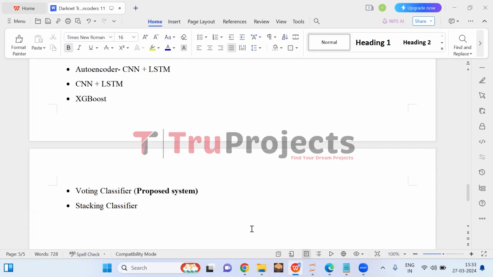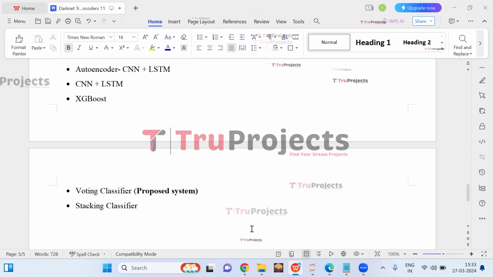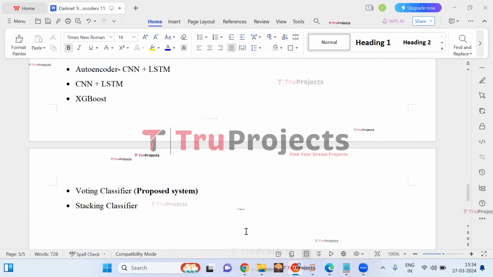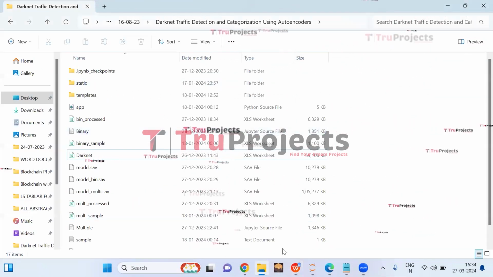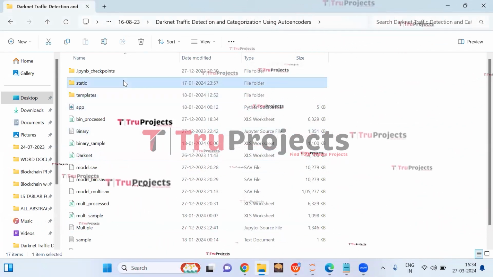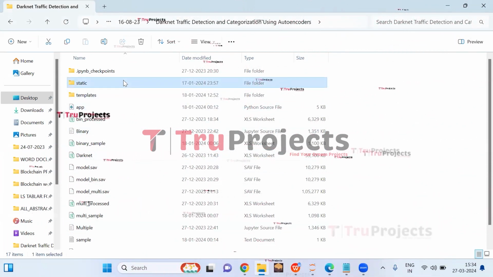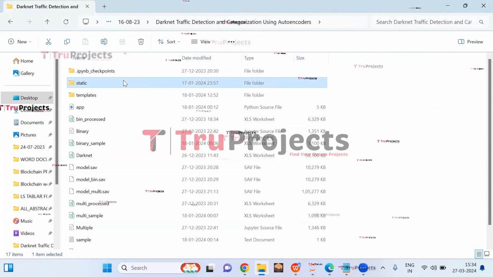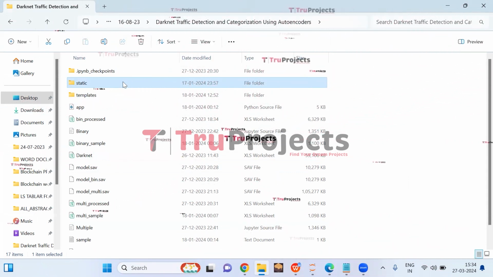Now, let us execute the project. To execute this project, first we need to open the code folder, which contains the project source code files. This is the code folder. This is the static folder. This folder consists of files related to CSS, JavaScript, and Bootstrap files.